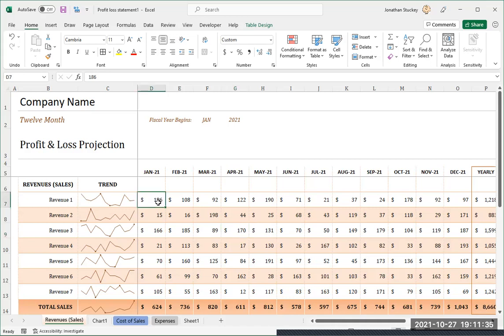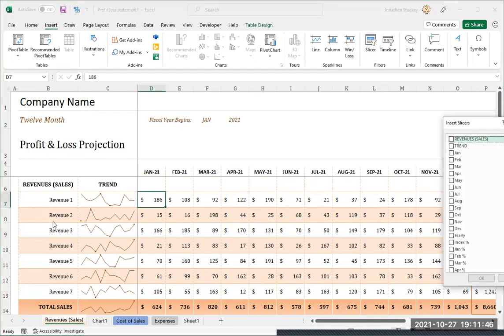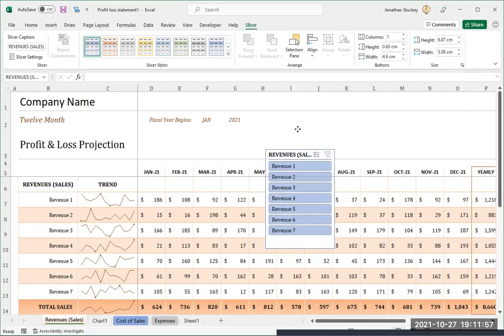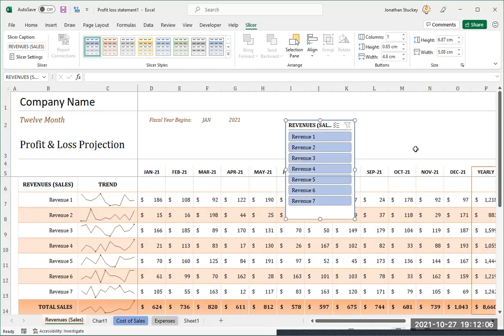Just by highlighting anywhere inside my table, I have my options under insert where I can choose to insert what is called a slicer. This is basically selecting which field I want to use for buttons to filter. And in this case, I'm going to make use of the first column, revenue. And that gives me a series of buttons, which change the filtering to show my view in a summary format. And I can clear the filtering at the top.